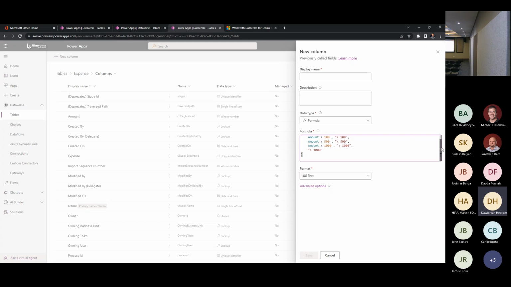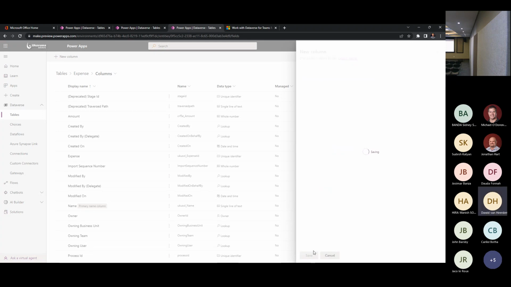All right, so there's a very simple Power FX formula. To do this currently without the formula columns would be quite challenging actually, and you'd probably need Power Automate or something like that to do this for you. So let's go and say amount bucket, and we can go and save this column.